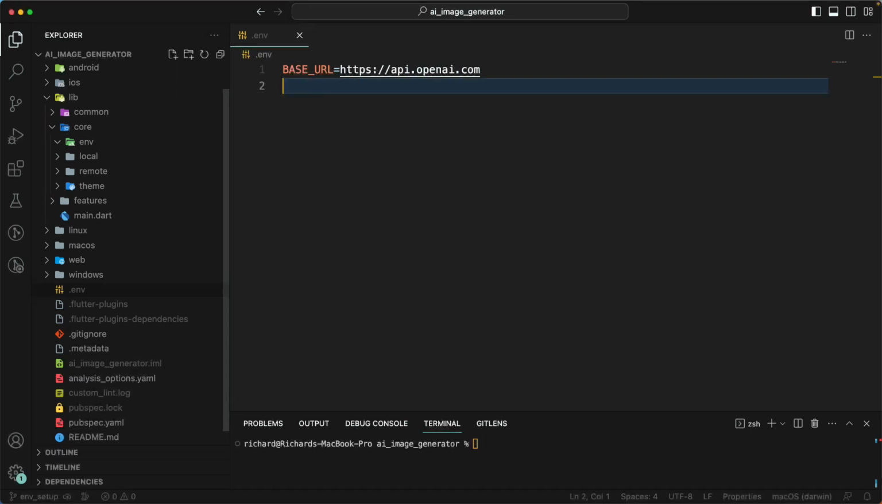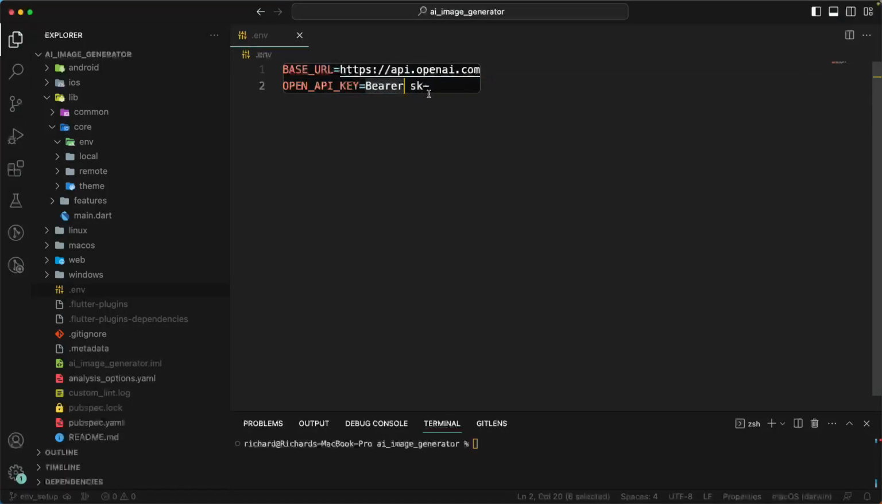And another one is I will require the OPEN_API_KEY. So here you need to provide your OpenAI API key that will be of the Bearer, and then you need to provide your key, something like sk- something over here. This is the key that you need to get from your OpenAI account. So make sure to add the Bearer token. We need to provide this at the front, and then a space and your token or the API key over here.